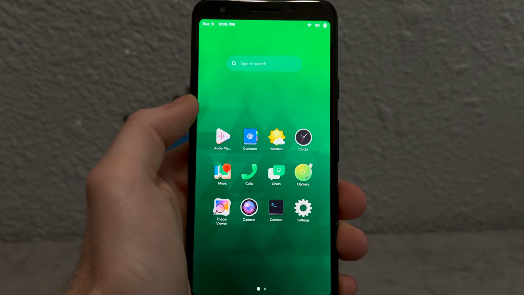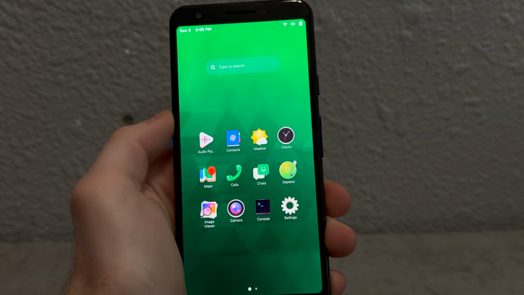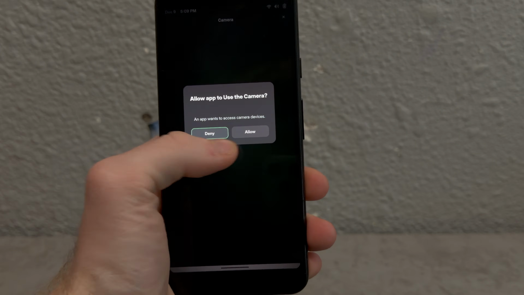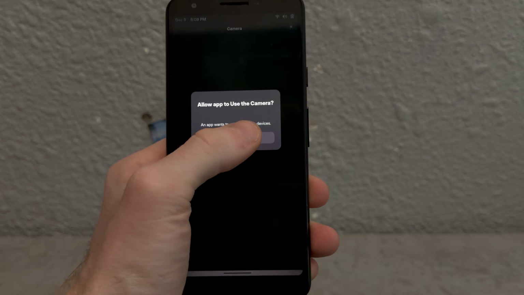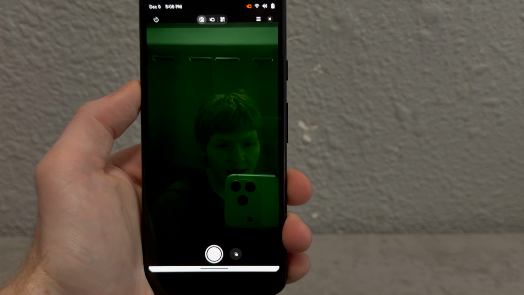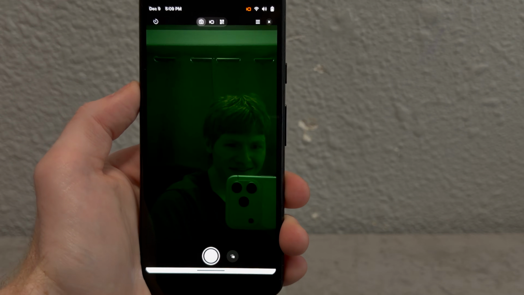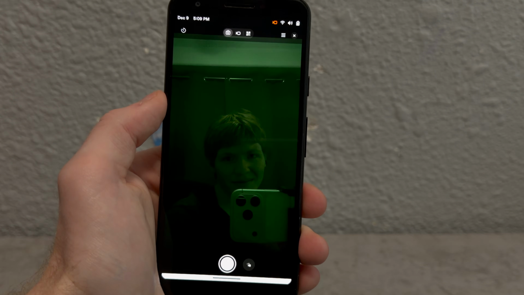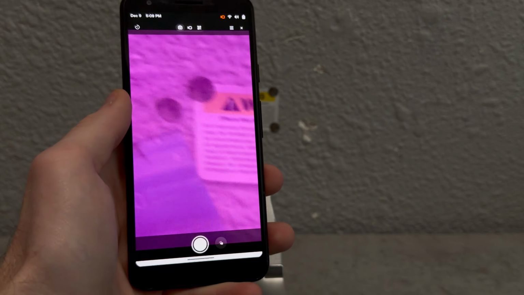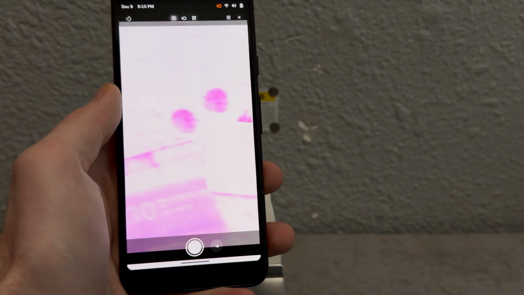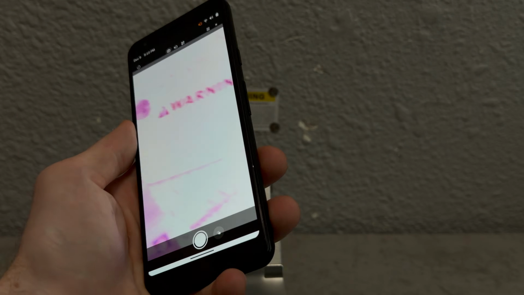Okay, so now that we got this thing somewhat usable, let's take a look at some of the apps built in. We got Camera, and I like how it asks you for permission before using anything. That's nice. And the camera has a green filter on it for some reason. Is it the same for the back camera, too? Oh, okay, this one is purple. That's new. And, yep, crashed.